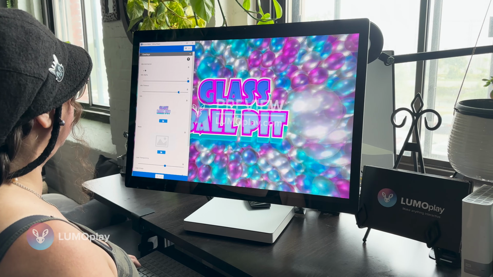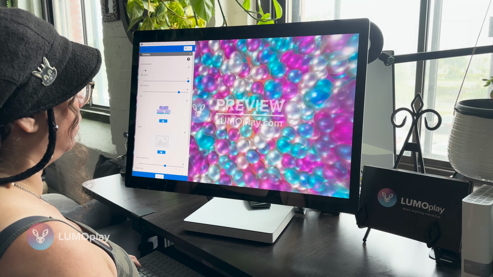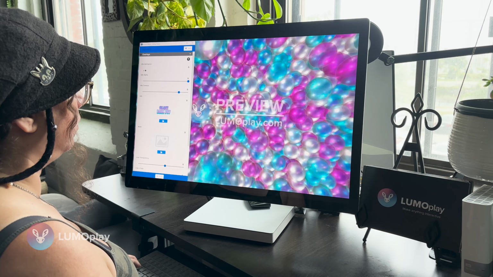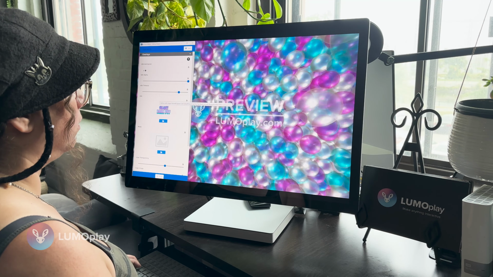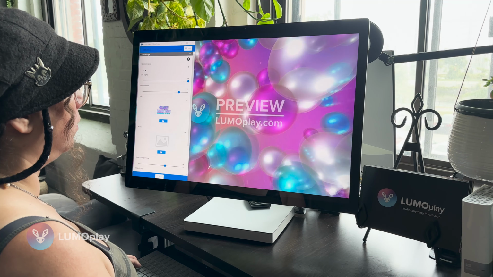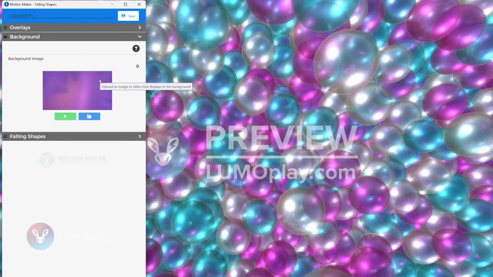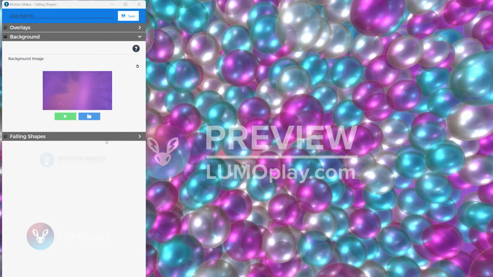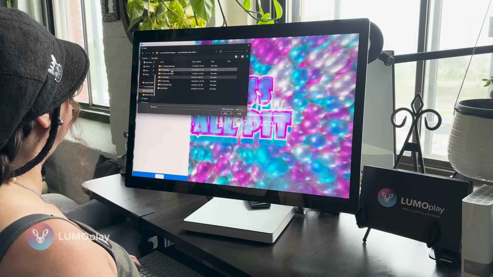So I can do a lot of things with this overlay. I can turn the opacity up and down. I can change when it comes back, and I can also adjust whether or not it's animated when it's on the screen. Once I'm happy with my overlay, I just pop open the background, and that will allow me to upload a new background video or image.